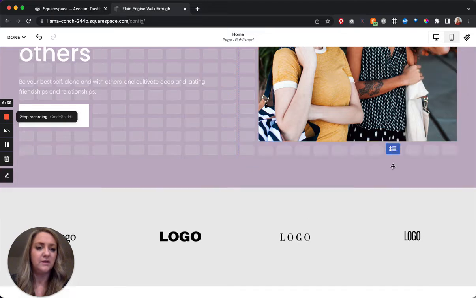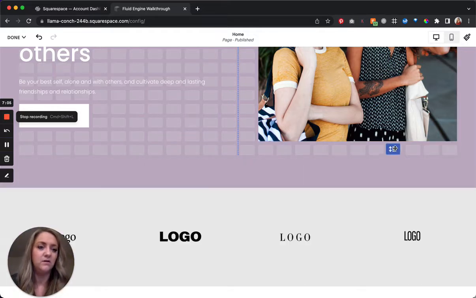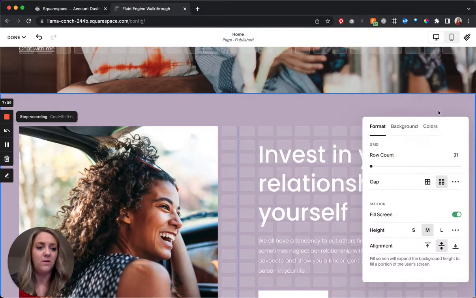It's not going to let me drag up right now because I have content up there, but I can make this section even bigger just by simply dragging that down. So you can adjust the height of your sections that way.